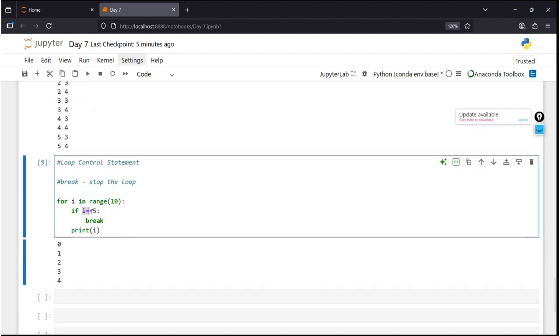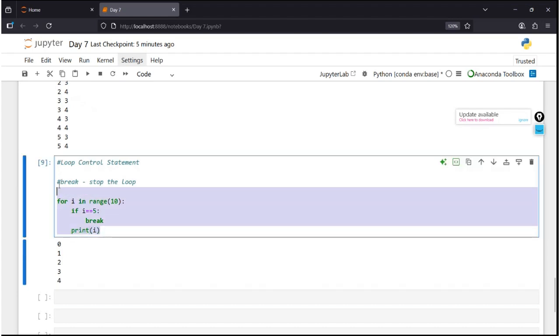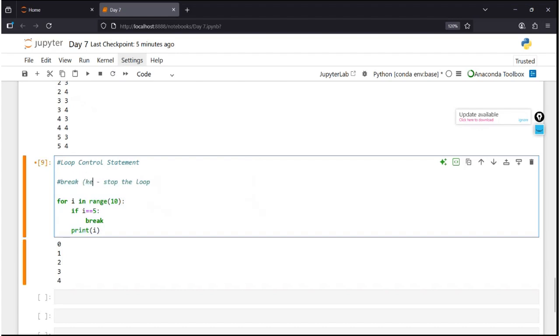When it gets the value of i equal to 5, the break condition will trigger and we move outside the for loop. So the print statement will not give anything. Okay, so this is the use of the break statement. We can say the break keyword, this is a keyword.